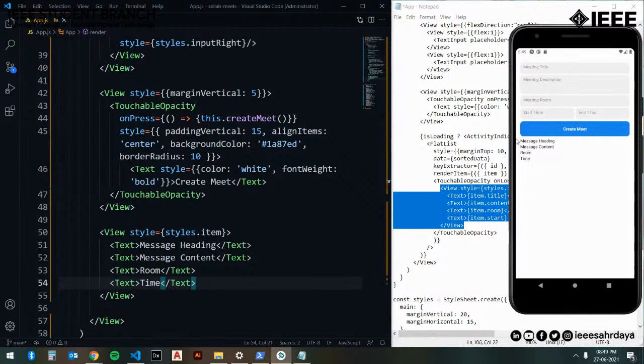So I have one item here, right? I have one particular message unit here. Like I have message heading, content, room, time. So this will be the structure of a message, and we have multiple units like this. So this is one message, and we will have another one here like this. Before that, let me just style this one.